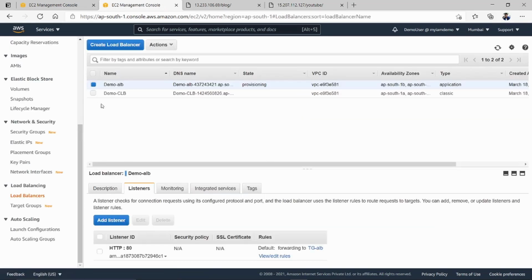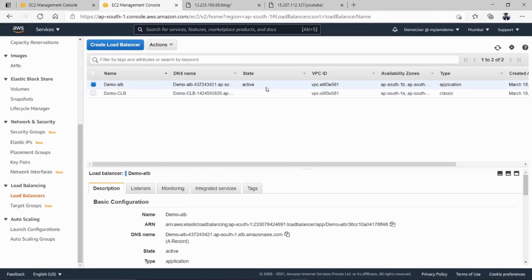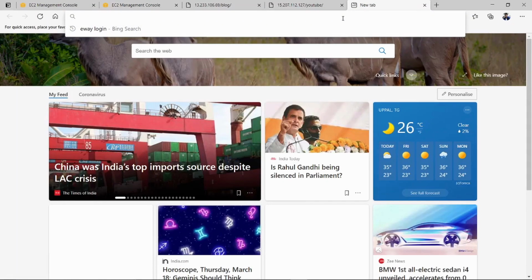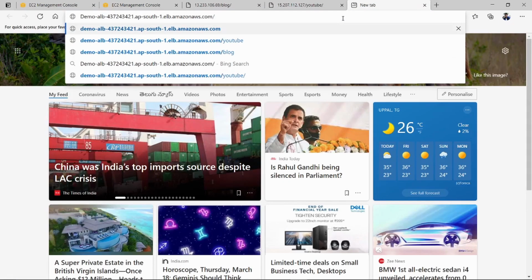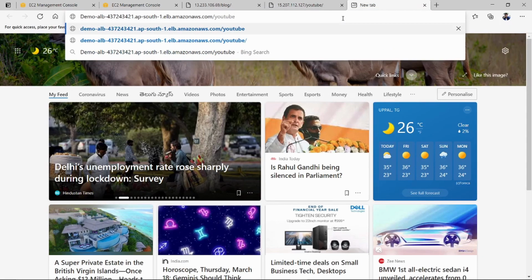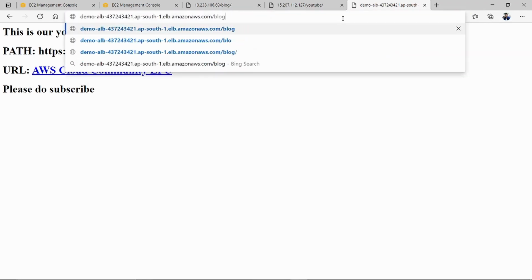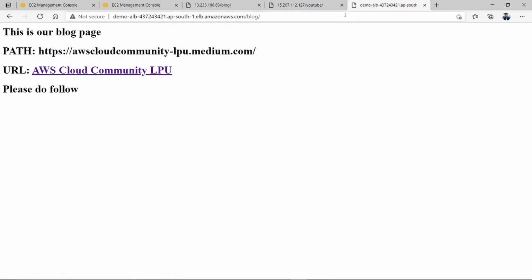Let us check whether our ALB is active or not. It is still in the provisioning state. Let us wait for a minute. Now we see that our ALB is in active state. So we will take the DNS name and paste it in the browser. Suppose our path contains YouTube, then it will automatically redirect to the second server. Or if our path contains blog in it, it will redirect to the first server.